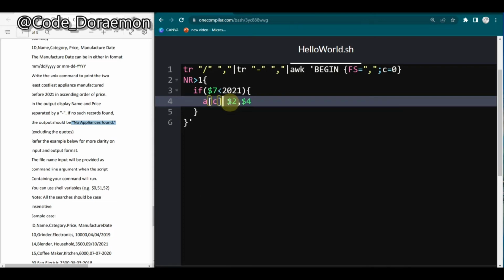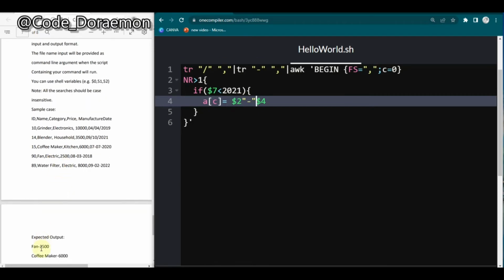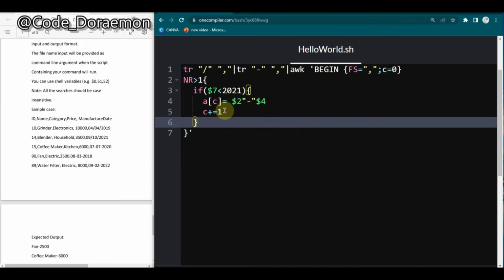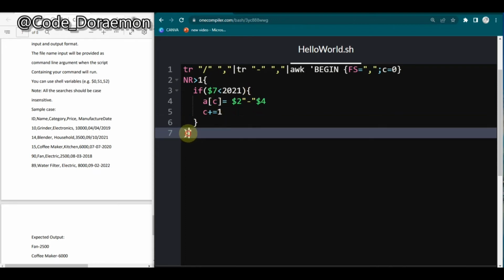So A of C is equal to, and here I'm going to just put a hyphen because the output should be the appliance name, hyphen, and the price. So I'm just going to store it in that format, and after storing it, I'm going to increment the value of C. This is the part of the array. So this is done. Now we'll have an array. Let's print and see what we have got in the array.